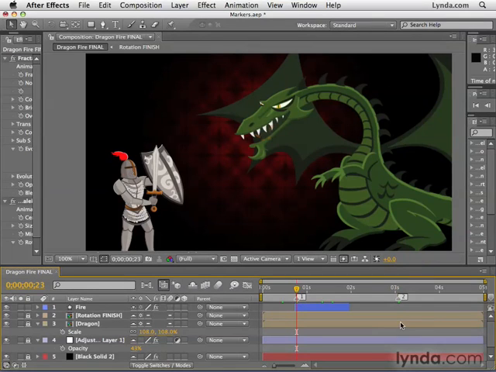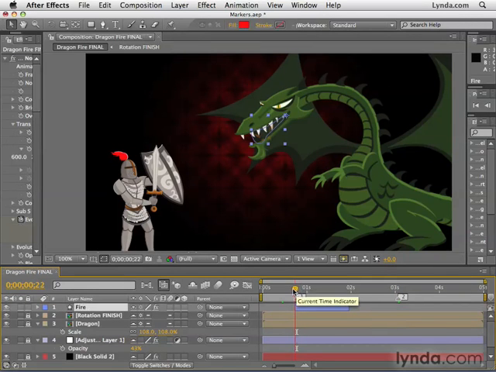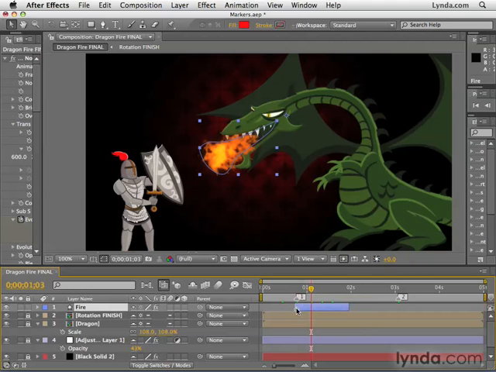Now, as I mentioned, there's also layer markers. Let's say, for example, this fire layer. I want to create a marker for this first frame when fire first starts coming out of his mouth. What I can do is hit the asterisk key on the numeric keypad, and that will create a layer marker. So you see the difference between the marker on the comp and the marker on the layer.